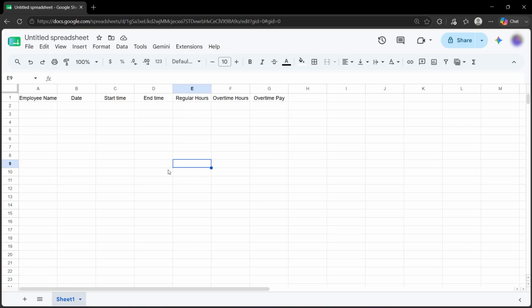Hi everybody, today I will show you how to make an overtime sheet in Google Sheets. So let's build this from scratch.